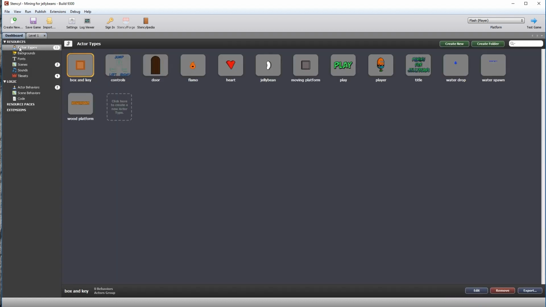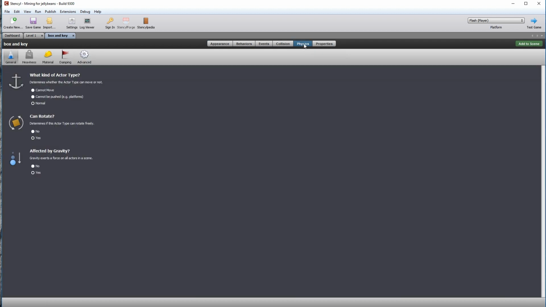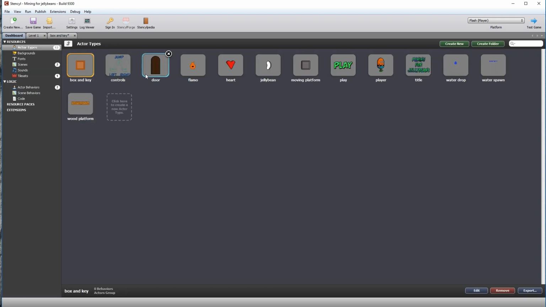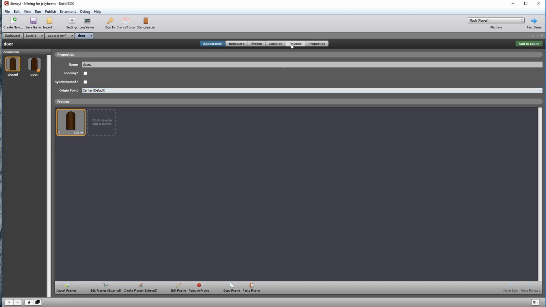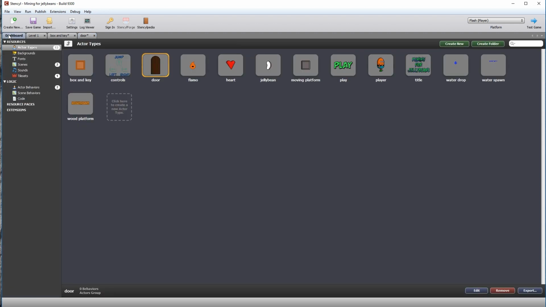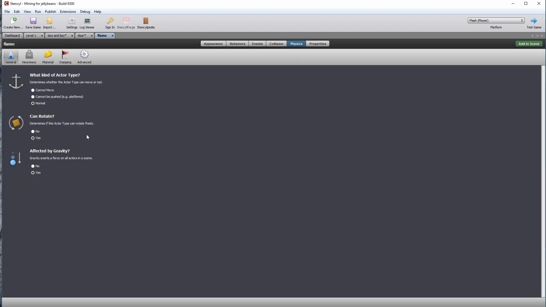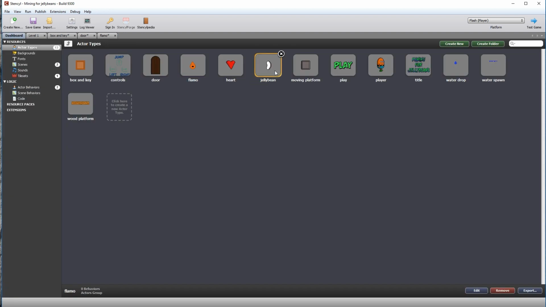So go back to the actor types and start setting some of the actors in their physics section to cannot be pushed. This ensures that they are not affected by gravity. Also make sure they cannot rotate as well. And for the door, this one can be set to cannot move, as it will not require any physics in the game. We'll come back to the water drop later.